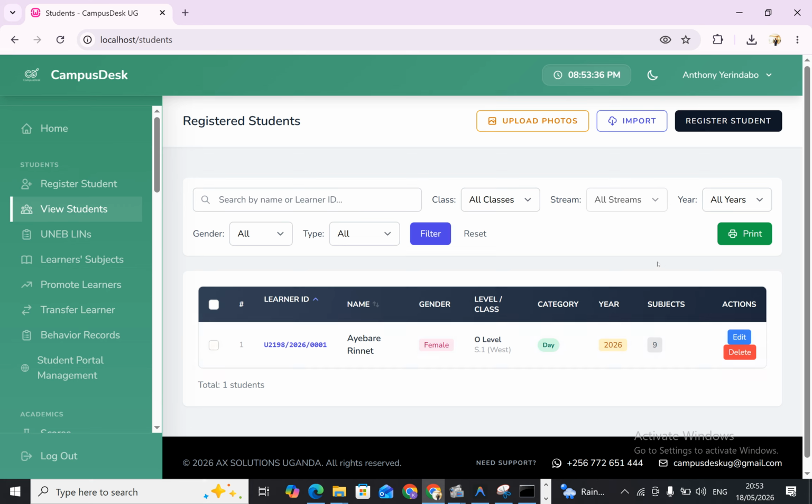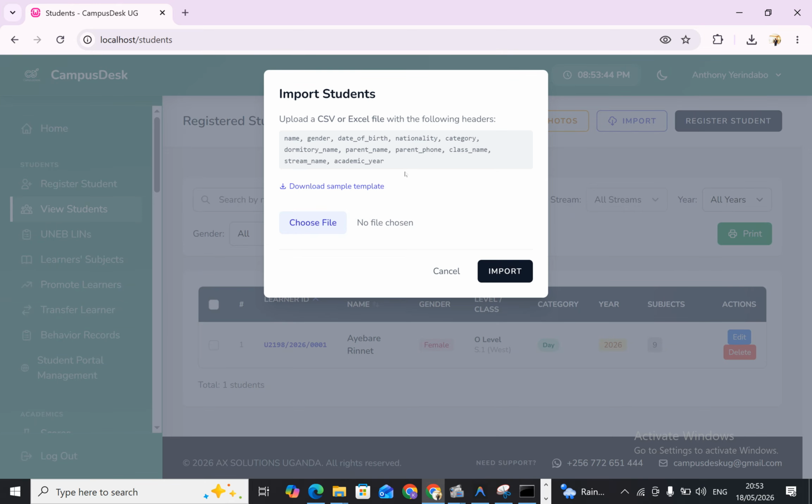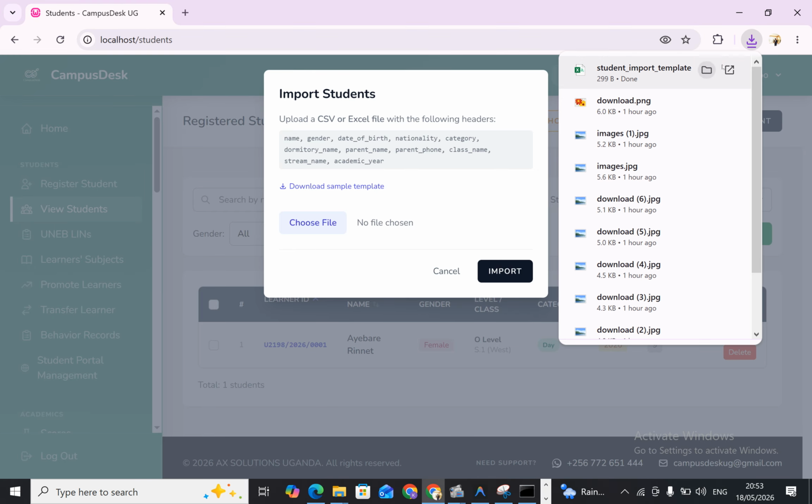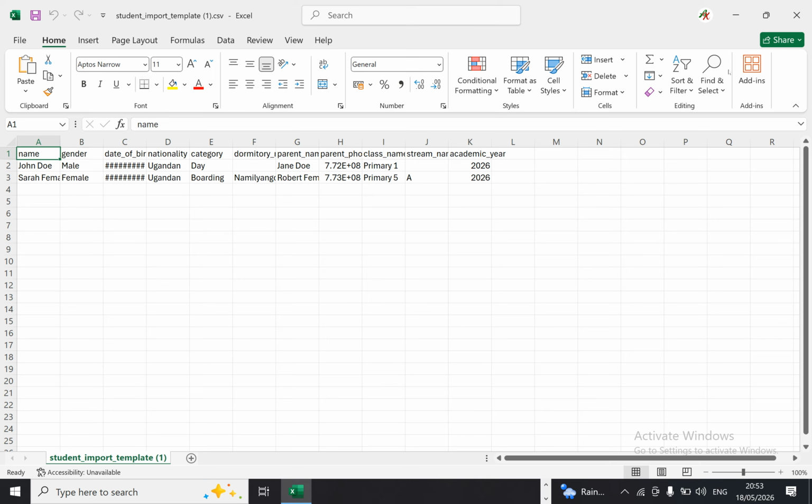To import many students at a time, we use the import feature. So you come here on import, you download the sample template which is to be used, and after downloading it you can see it has been downloaded. So I'm going to have it opened. You can see this is how the template looks.